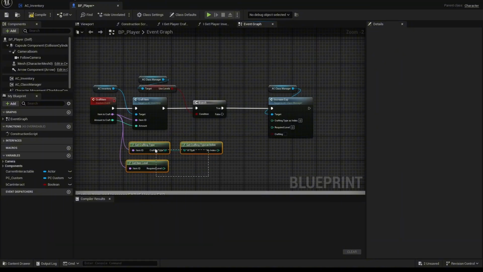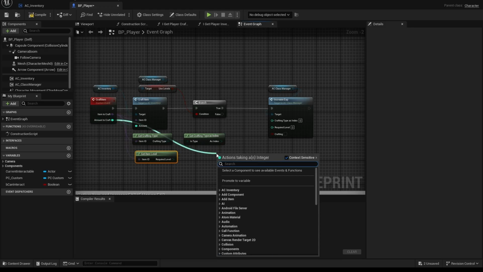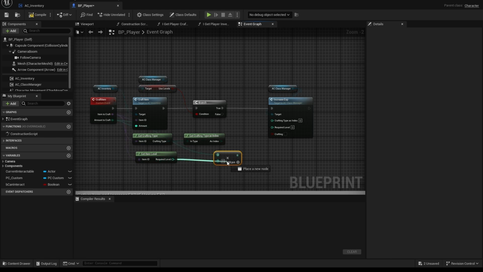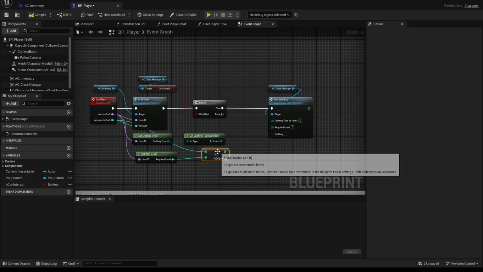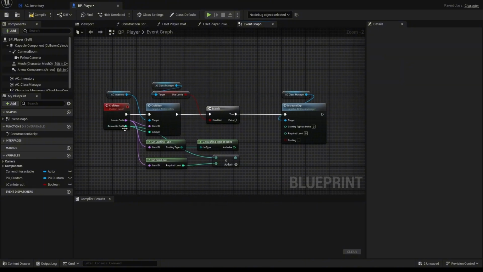But if you want to multiply, like maybe the player is making 50,000 items, you're going to want to multiply this by the item level to give the extra XP for making like 10 swords at once. I didn't do that in my example, but I will do that here. And again, that's just going to say, okay, we're crafting 10 items of this item level.